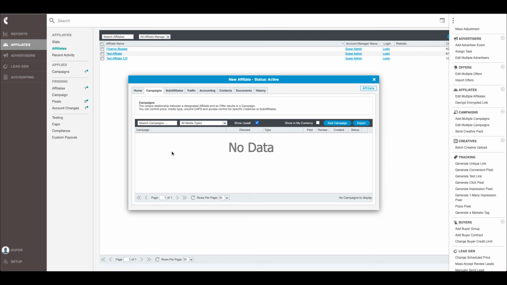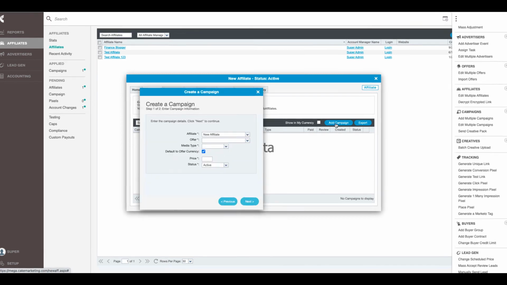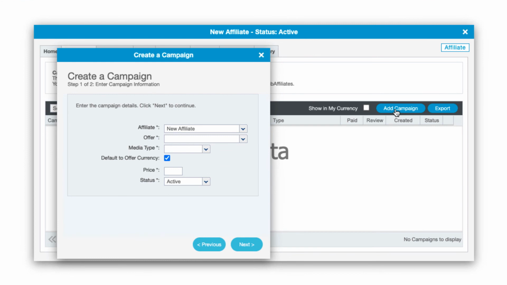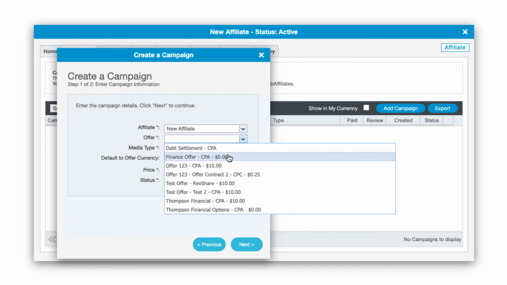Now, as you can see off to the right, I already have the action menu opened up, so I could create a campaign from here, which opens up the exact same wizard. The only difference is doing it from the affiliate card just pre-populates the affiliate on the wizard. Otherwise, from the action menu, I would have to select everything one at a time, which is fine. So here we have our list of offers that I can choose from.